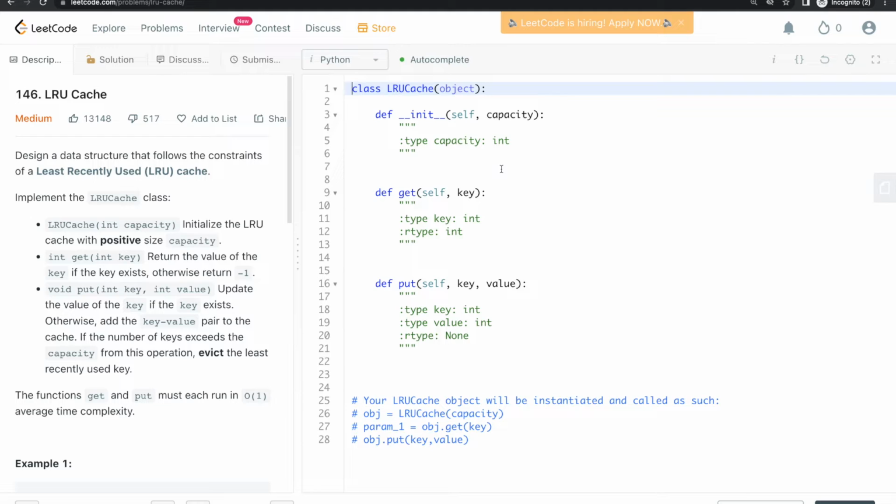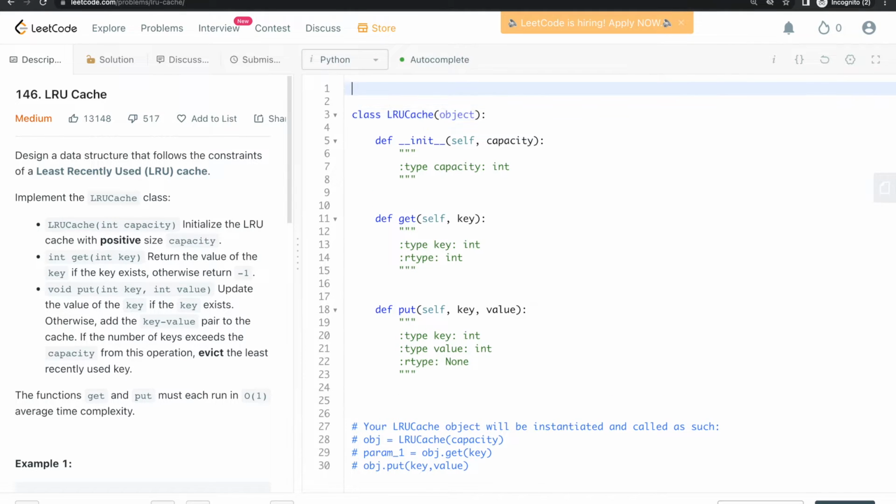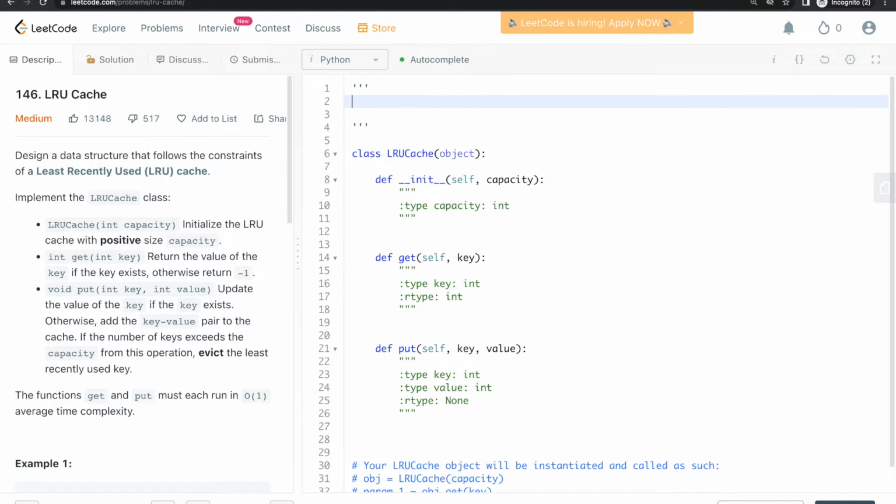Today we're going to be talking about LeetCode 146 LRU cache. Let's dive in. All right. First off, before we talk about this problem too much, let's talk about what a cache is.